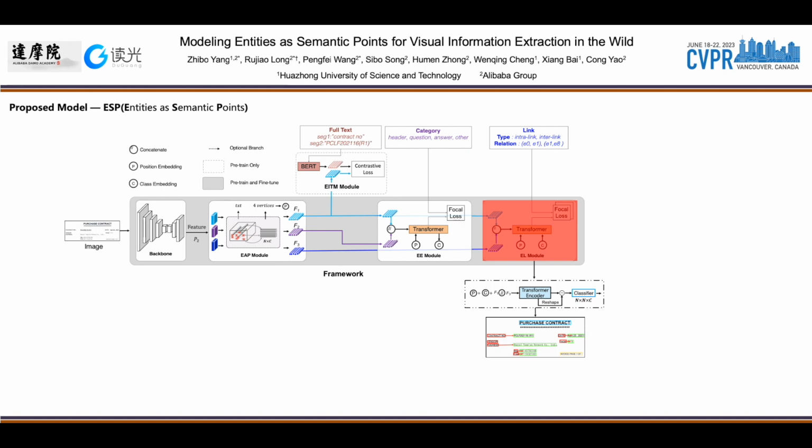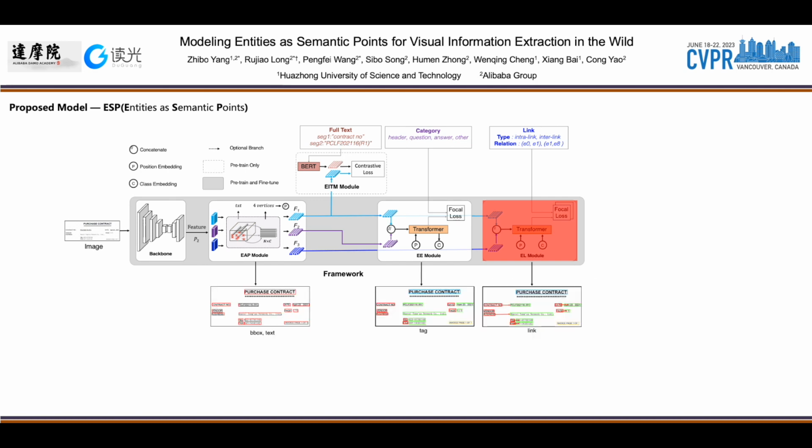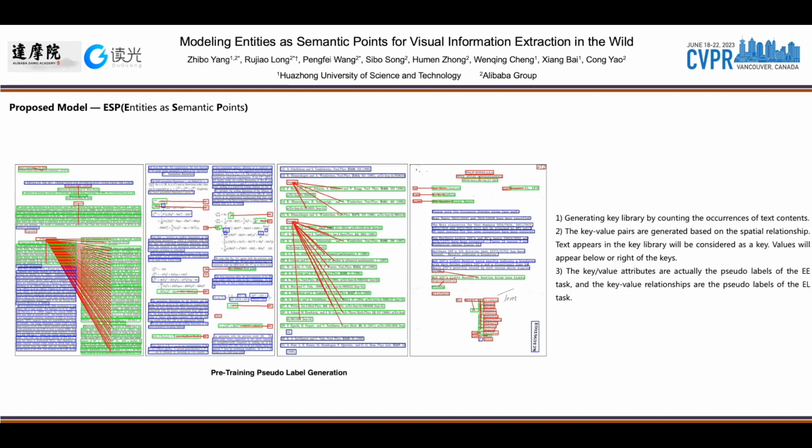The entity linking module takes concatenated features of F1 and F3, then adds position embedding and class embedding as input and predicts entity relationships. Finally, the EAP module outputs the box and text content, the entity extraction module outputs text classification, and the entity linking module outputs link information. We don't need the EITM module in the inference stage. Pseudo labels are used in the pre-training stage.